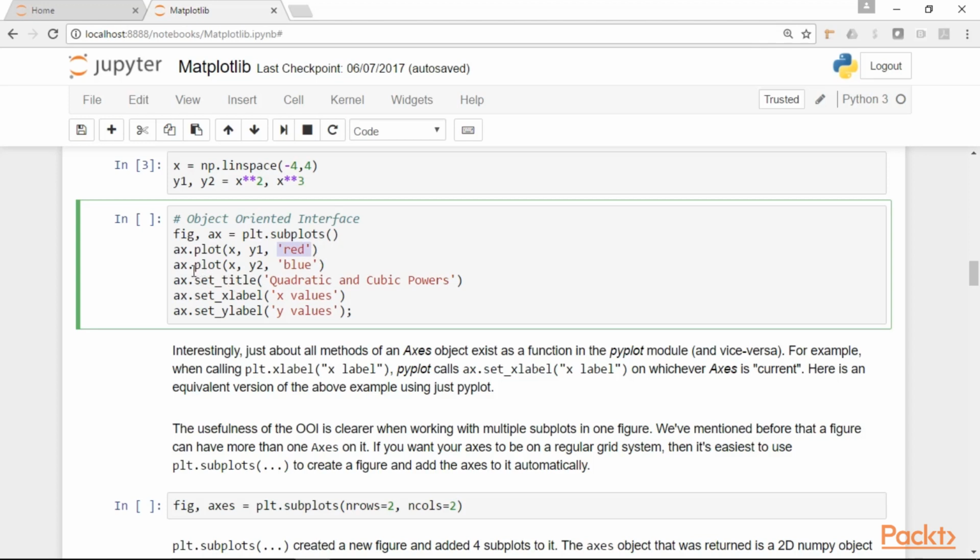I am doing the same thing in the same object: I am creating another line plot with these x coordinates, with these y coordinates, and the color blue. I am modifying the ax object by setting the title, quadratic and cubic powers, and I am modifying the x label and the y label. As you can see, I am using methods from this object.